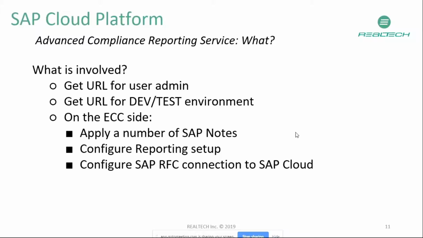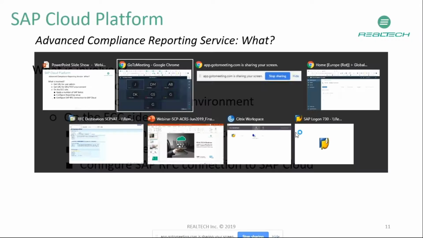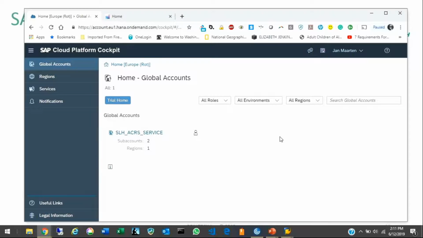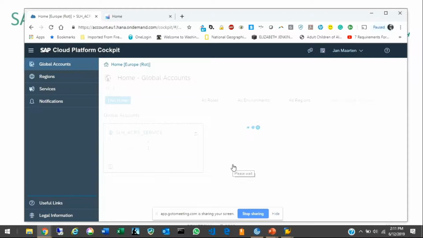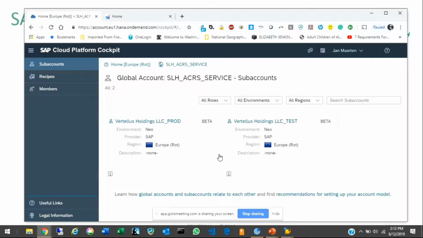So what is involved? Well, when you sign up, when you talk to SAP and you say that you want to do this, they will give you a URL, and I will show you right now what that looks like. It looks like this. As you can see, it says the SAP Cloud Platform Cockpit, and this is the opening page. This is the home page. I hope this works. It's not very fast. And so you see here both the production and the test environments. As you can see, the data center is in Europe, in Rot, which is just outside of Walldorf.